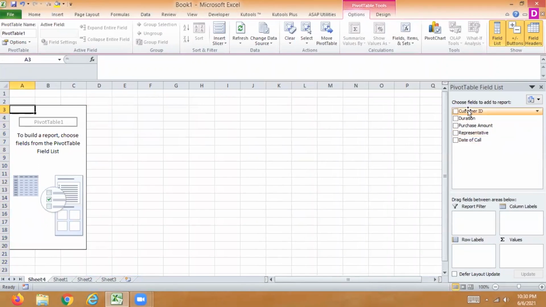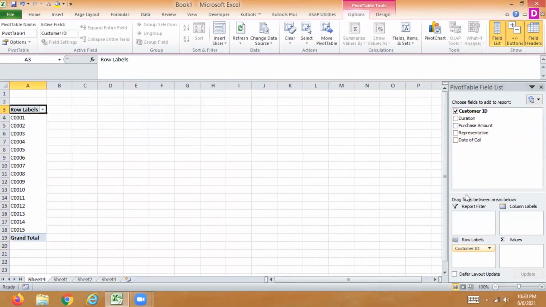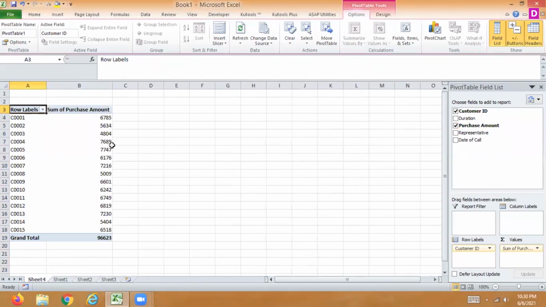First is top 10 customer wise. This is customer ID, purchase amount, sum. We want to find out the top 10. Now, these are all the questions.